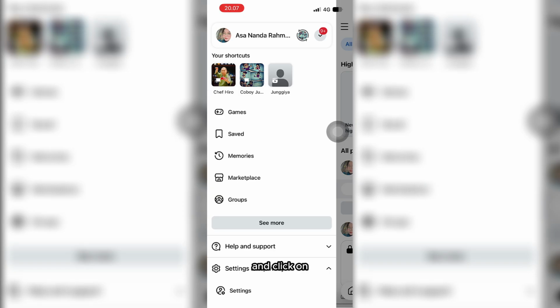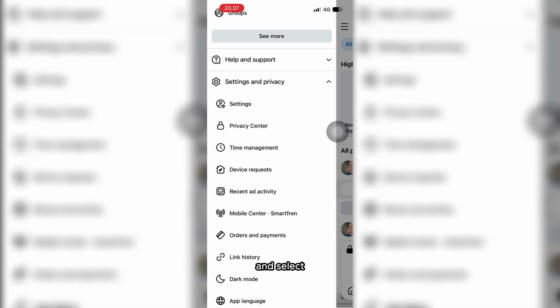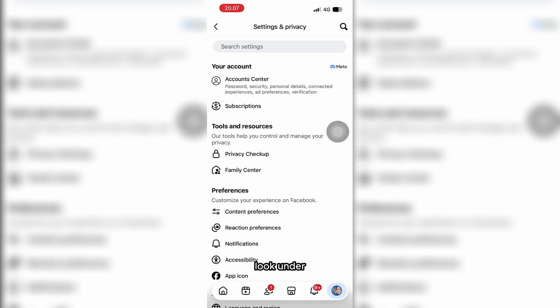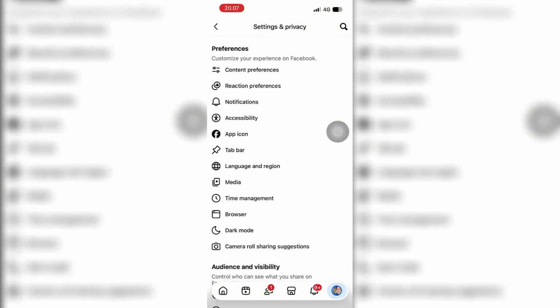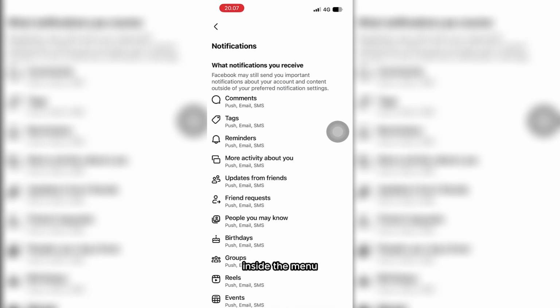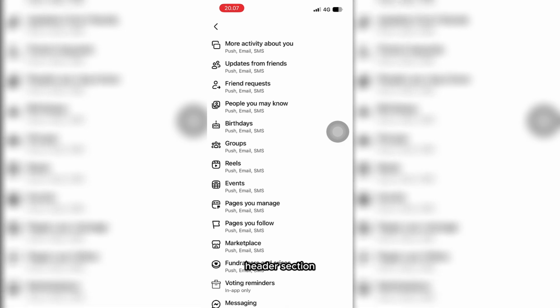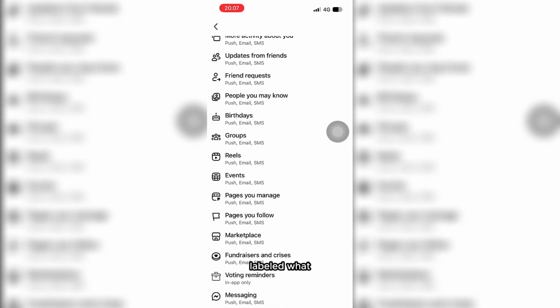Scroll down and click on Settings and Privacy and select Settings. Look under the section block explicitly labeled Preferences. Tap directly on the configuration row option labeled Notifications. Inside the menu layout, locate the primary list header section explicitly labeled What Notifications You Receive.